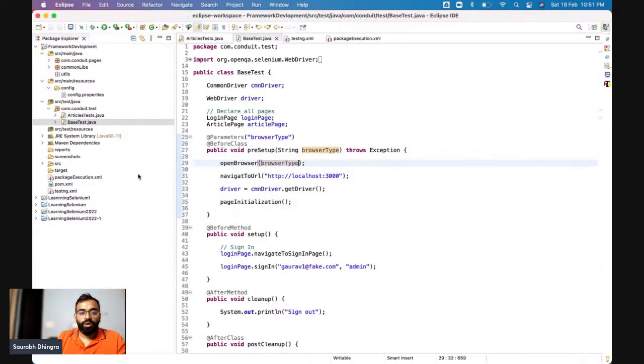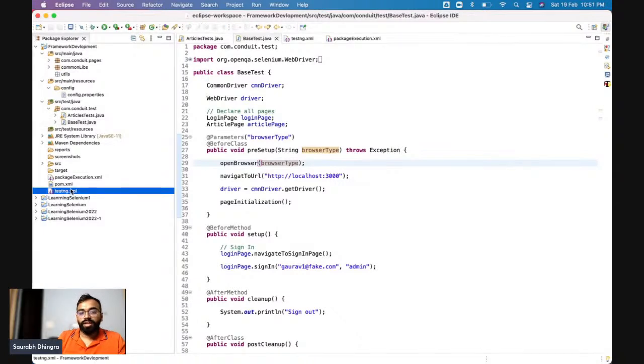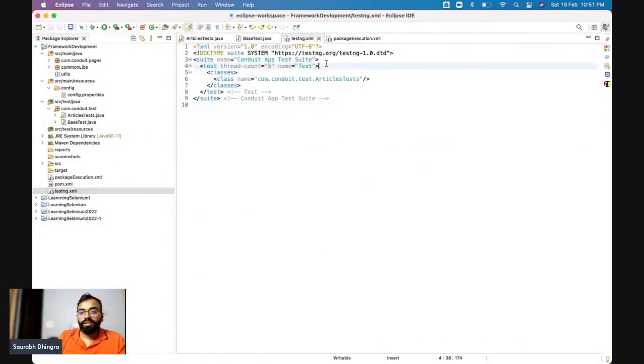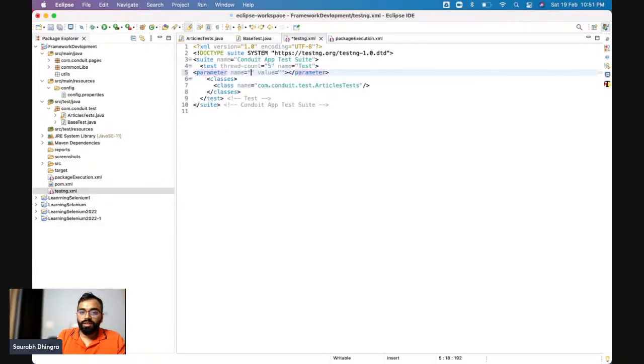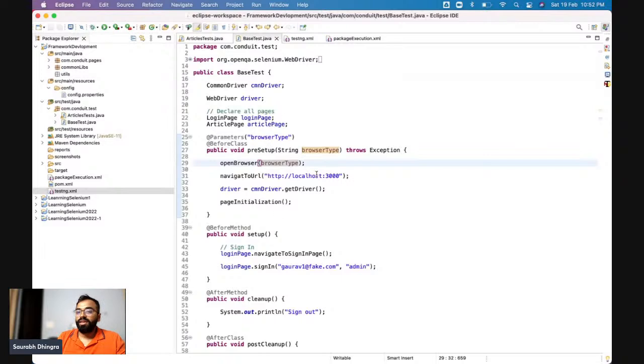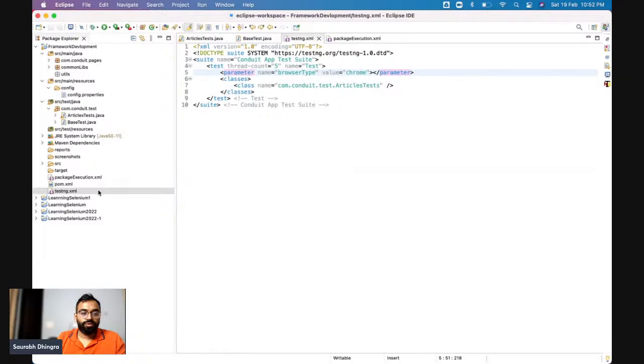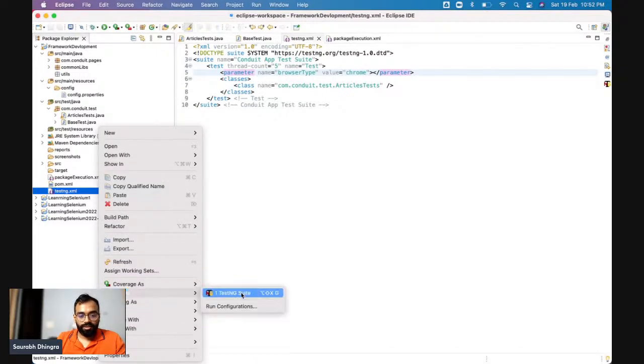Right now, I will go to my testng.xml. Here in the test, we'll pass something called parameter. What is the name? browserType. And what is the value? Chrome. Instead of hard coding the value inside the base test, we moved that also to the XML file. Right, so right click, run as TestNG suite.